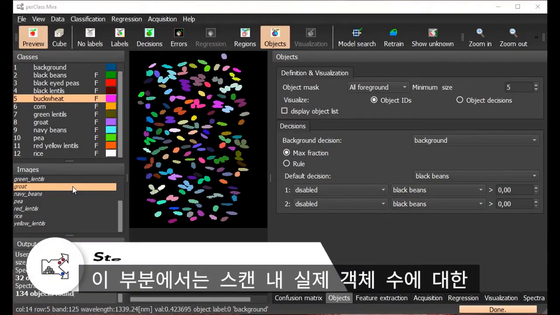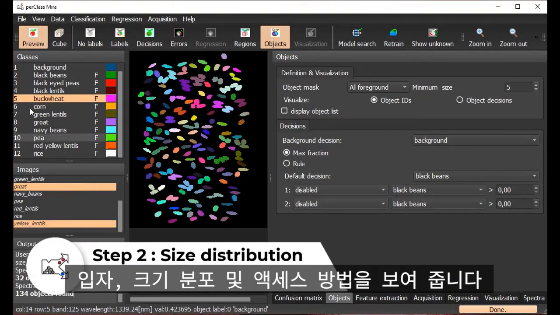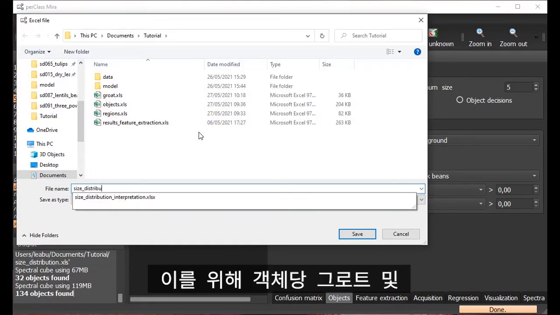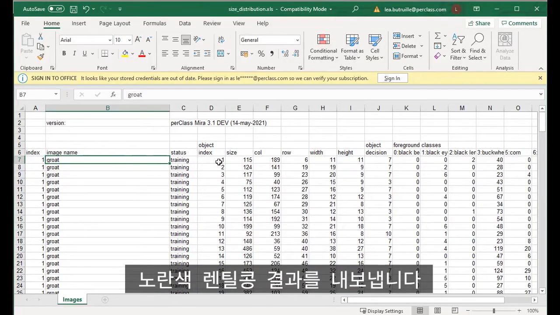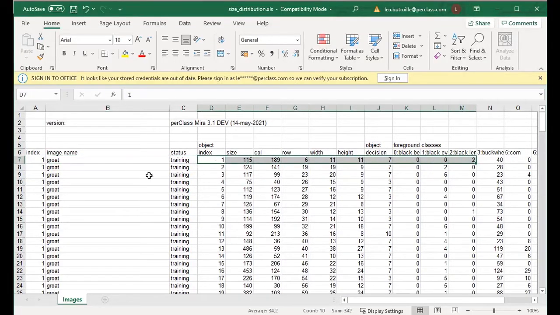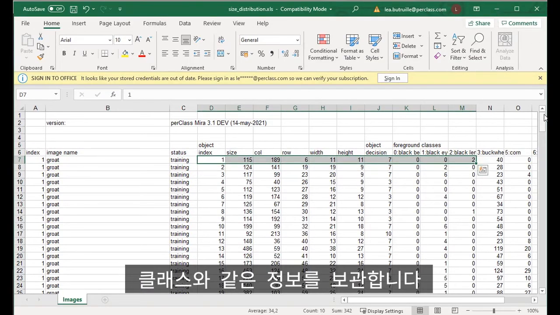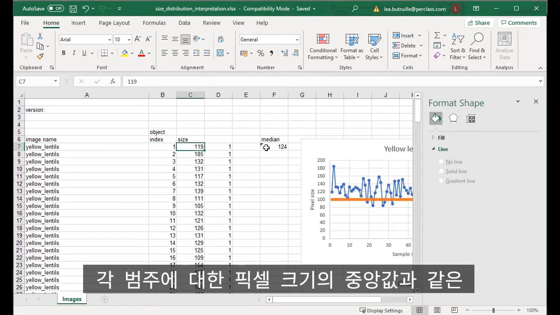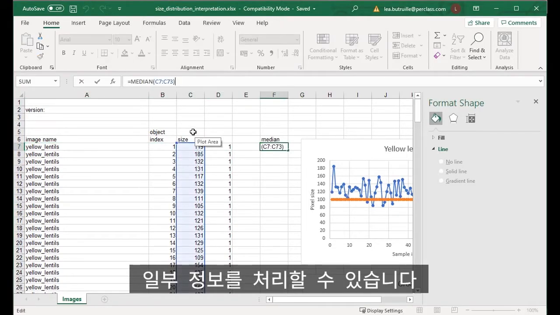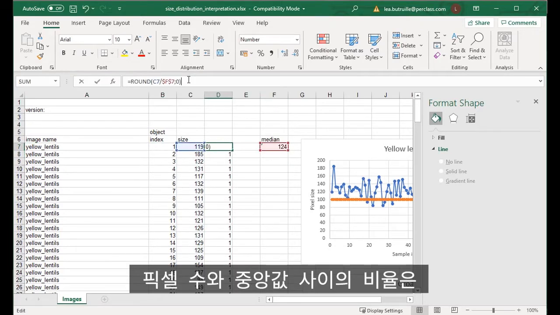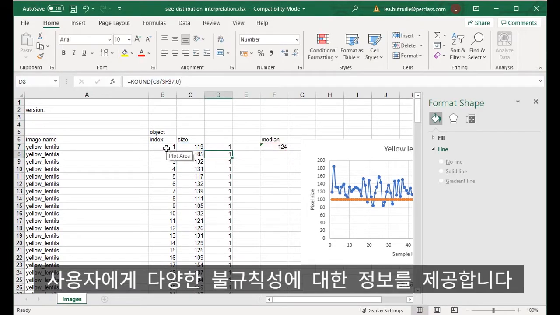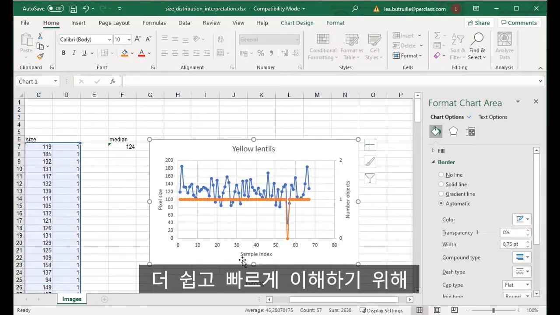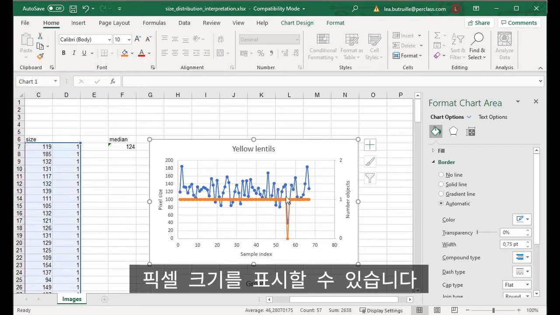In this part, we will show how to export particle size distribution and access the real number of objects within a scan. For that, we export, for example, grains and yellow lentils results per object. We keep information such as pixel size, object index, and class. We can process some information such as the median of pixel size for each category. The ratio between number of pixels and the median provides the user information about different irregularities. For a better and quick understanding, we can plot number of objects and pixel size for each sample.